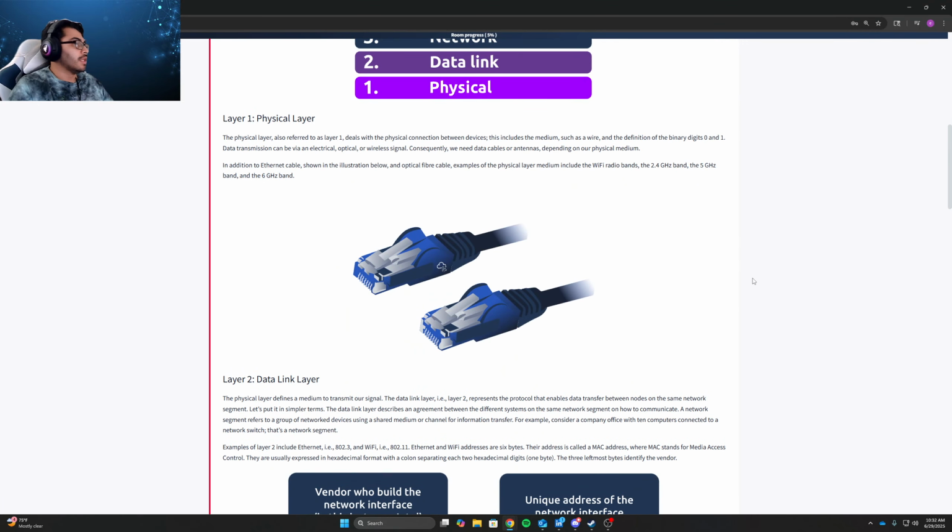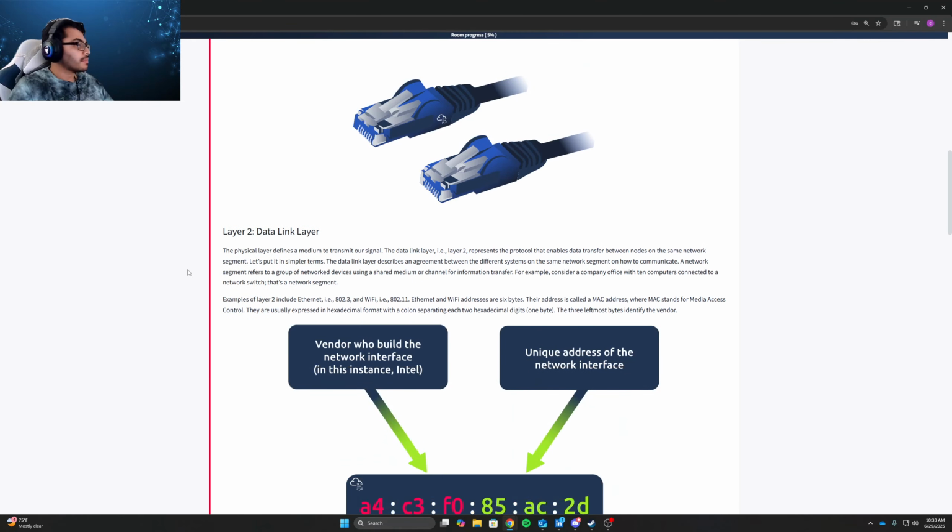So we're going to start with the physical layer. The physical layer deals with physical connection between devices. This includes the medium, such as a wire, and the definition of the binary digits 0 and 1. Data transmission can be via electrical, optical, or wireless signal. Consequently, we need data cables or antennas, depending on our physical medium. In addition to Ethernet cable shown in the illustration below, and optic fiber cable, examples of the physical layer medium can include Wi-Fi radio bands, the 2.4 GHz band, the 5 GHz band, and the 6 GHz band.